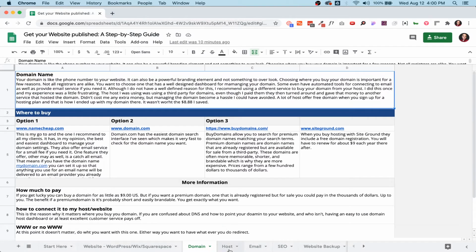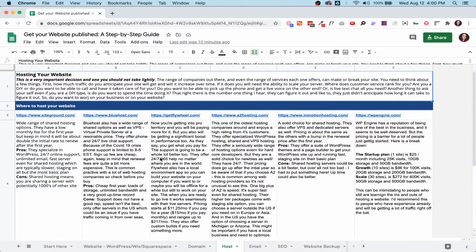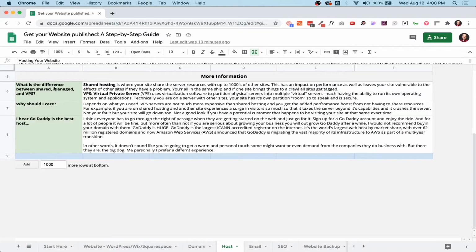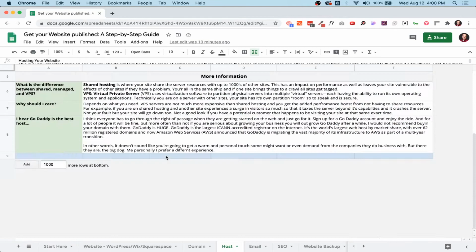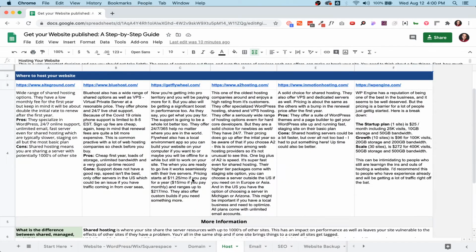After that, we're going to talk about host. Here's a couple of different options for you to buy hosting. Talk about what a website host is, what the different type of hosting options there are, and which one is right for you, and going a little bit about how much they cost as well.